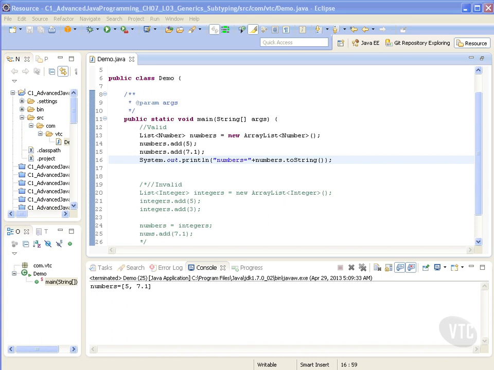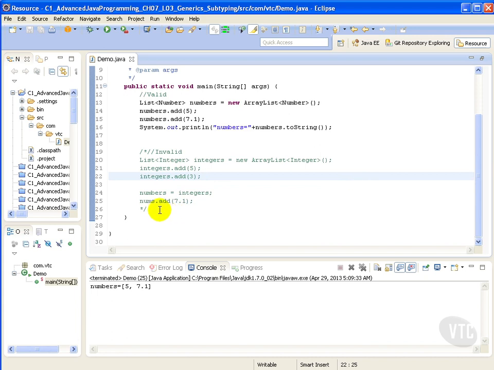Now I want to ask the question: if I have a list of parameterized type Integer, is it a subtype of a list of parameterized type Number? Can we assign a value from a list of parameterized type Integer to a variable of type List parameterized type Number? Let's uncomment this code and find out. Here is a list of parameterized type Integer. We add some integers to it, the values of 5 and 3. Now the question is, can I assign numbers list to point to the same list of integers, since Integer is a subtype of Number? When we try to do it, we see that it's not allowed.